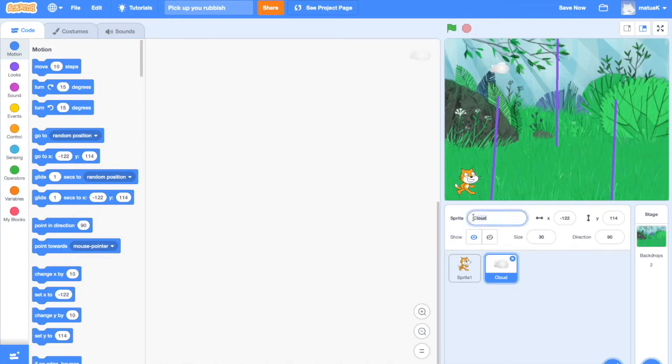We're also going to rename it by clicking in this space here in the cloud name, and we're going to call it rubbish. Awesome. And you can see the name changed here too. I want to create three of these. So I can right click and go duplicate. And it'll create another piece of rubbish called rubbish 2. I'm going to right click and duplicate again and create rubbish 3, and now I've got three pieces of rubbish in my game that my character needs to collect.